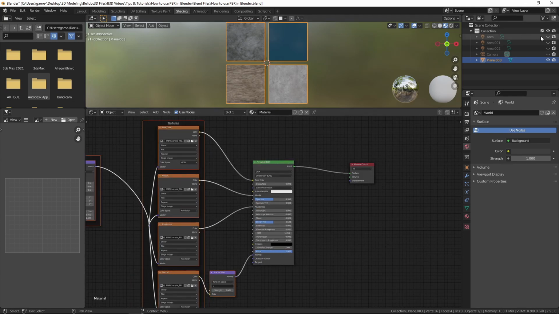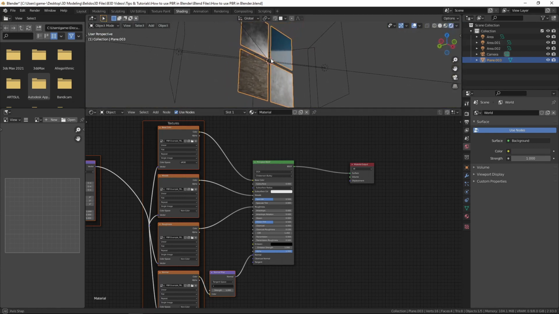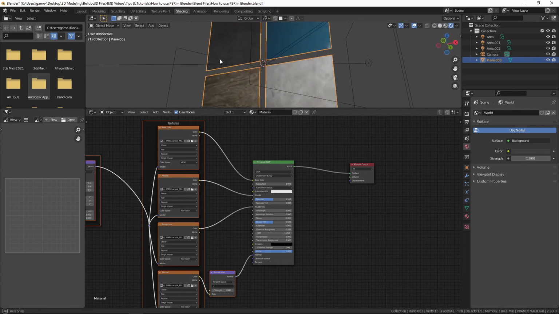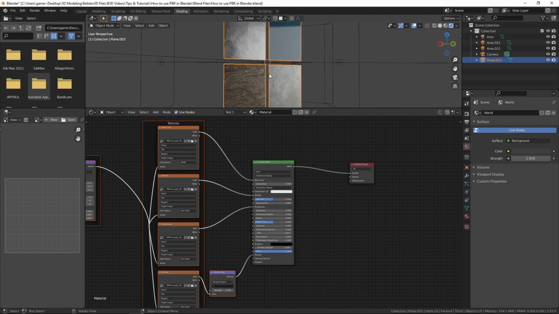As you can see, if I turn my lighting on in the scene and switch to rendered mode, I now have metal, concrete, plastic, and wood, and they all look fairly realistic with the correct shading.